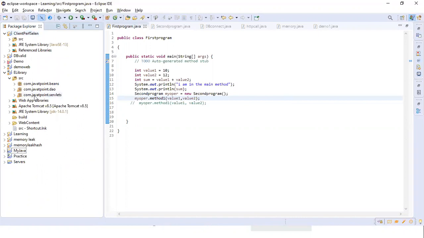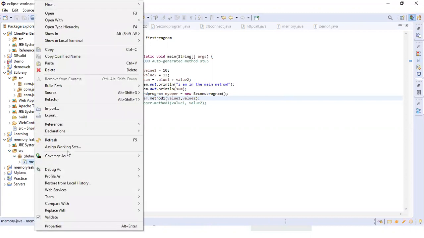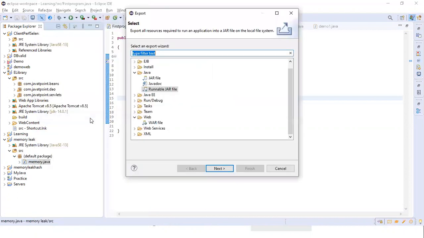Now, let me go and export this. I'll just pick one of the projects. There is one Java file in this. I right click it, and then I'll go and export. When I export it, it is going to ask whether I am going to do it as a jar file or a runnable jar file. The difference between a jar file and a runnable jar file is that a runnable jar file will have a main method, which means you can execute the jar directly.